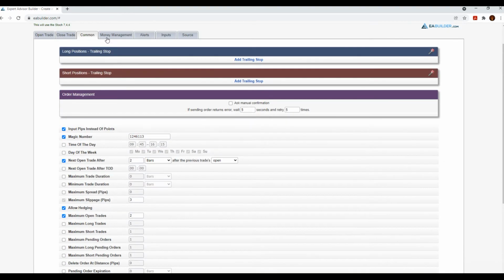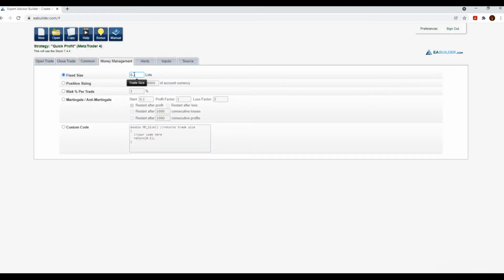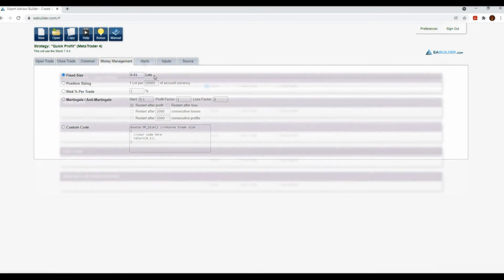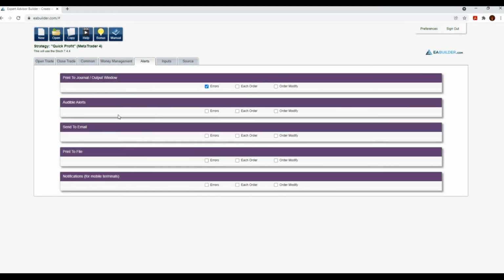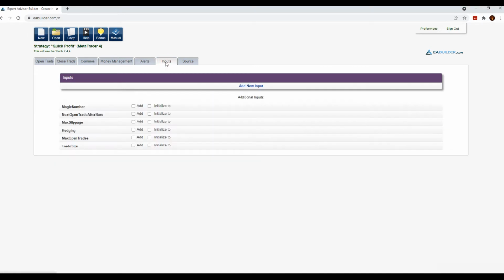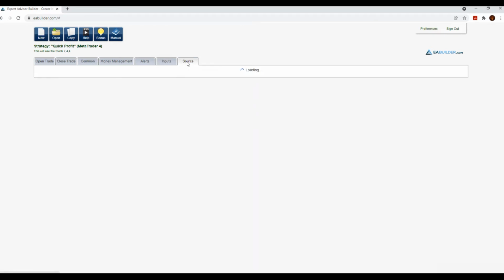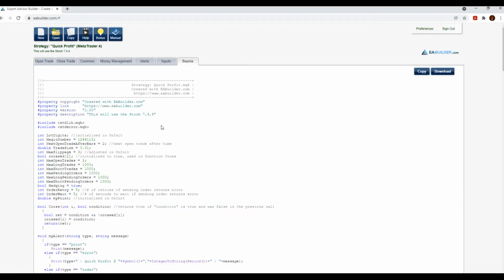Okay, so that's that. The next thing we need to do is money management. We are going to do a fixed lot size, not of $1 per pip, but of 10 cents per pip. This is just for notifications. I'll leave this off. Right now it prints to the journal. Any errors, audible alerts or emails, you can turn that on if you wanted to. I usually don't do anything here. And this is the source. This is the expert advisor.